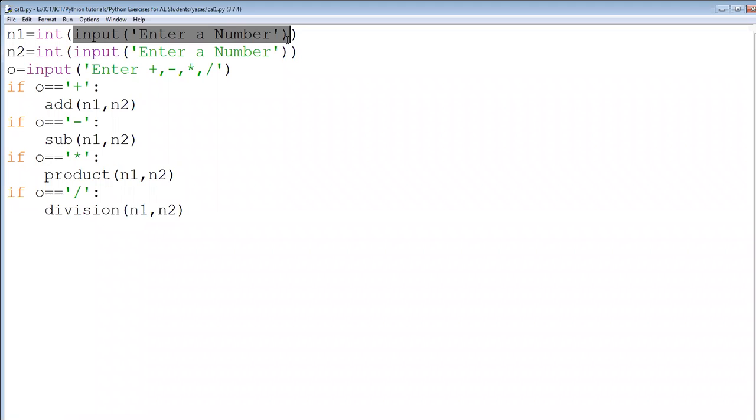Input is a function, but where is it defined? It is defined by the developer, in the API, right? It is already defined. So the only thing we do is call the function and pass some parameters. Here we are passing a string, or else we can pass some variables. It is already defined.